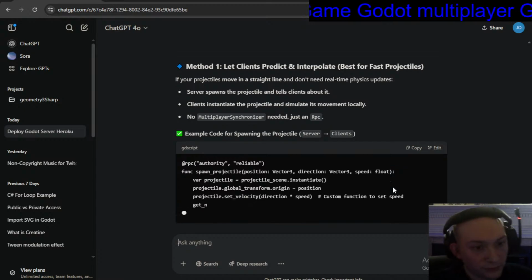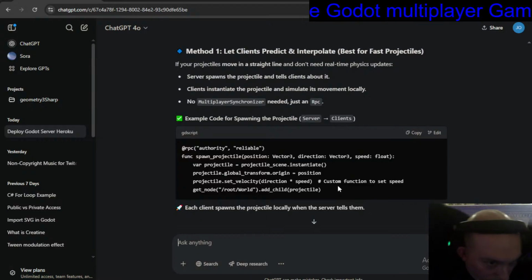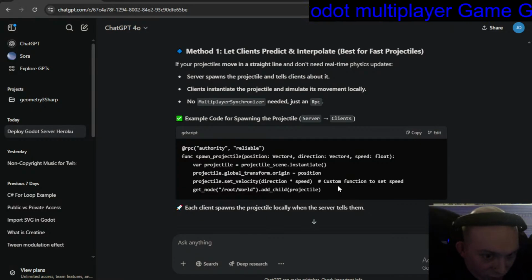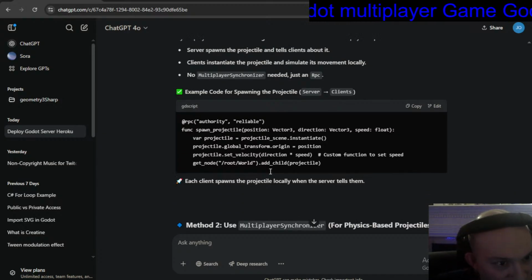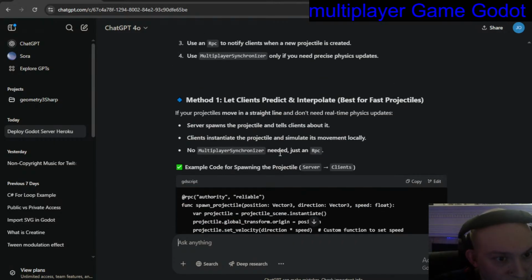Okay. Nice. Each client spawns a projectile locally when the server tells them. Let clients predict and interpolate. Best for fast projectiles.